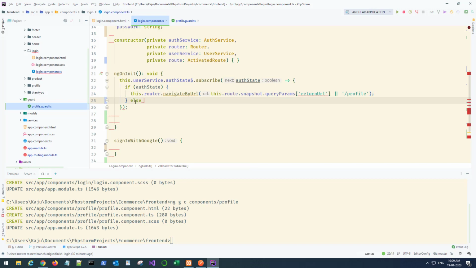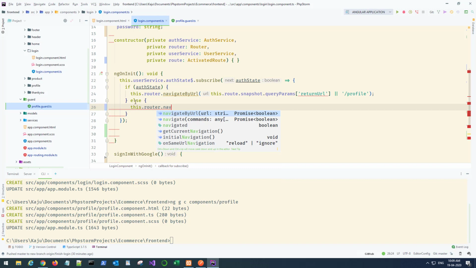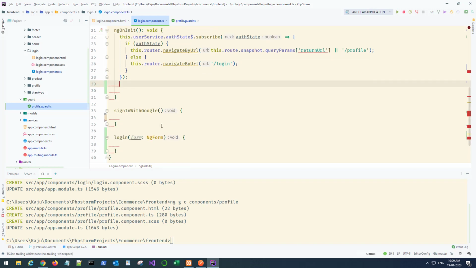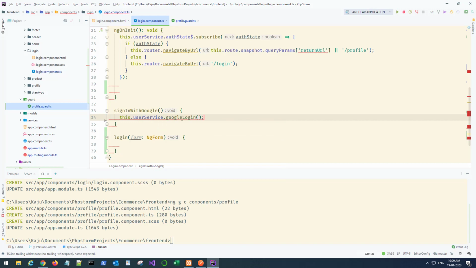Else, if this is not true, if my auth state is false, I want the router to navigate by URL to the login page. So go to the login if the user is not authenticated. And for sign in with Google, it's very easy. My user service, not auth service, dot Google login. That's it.